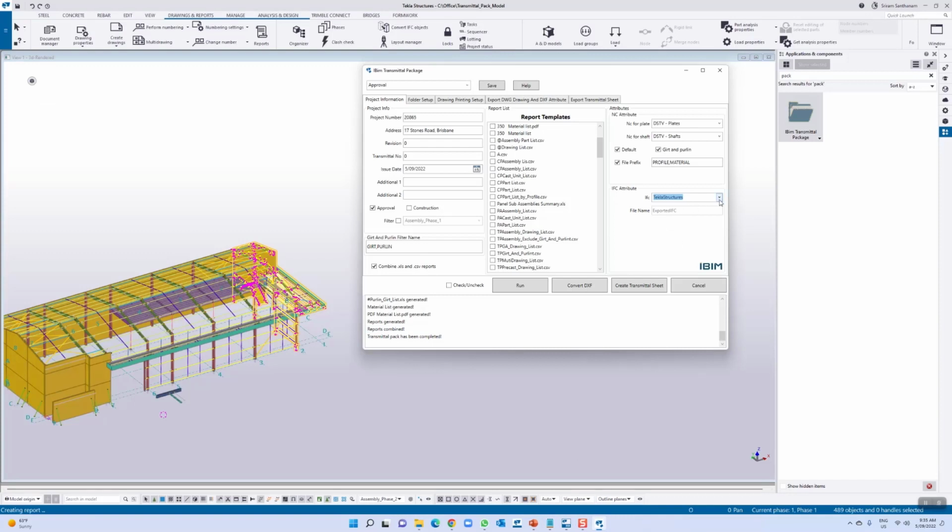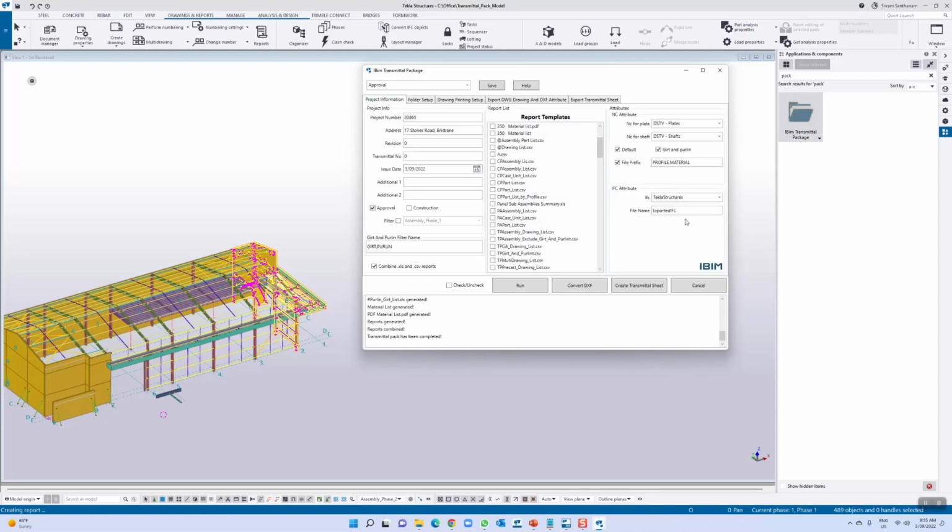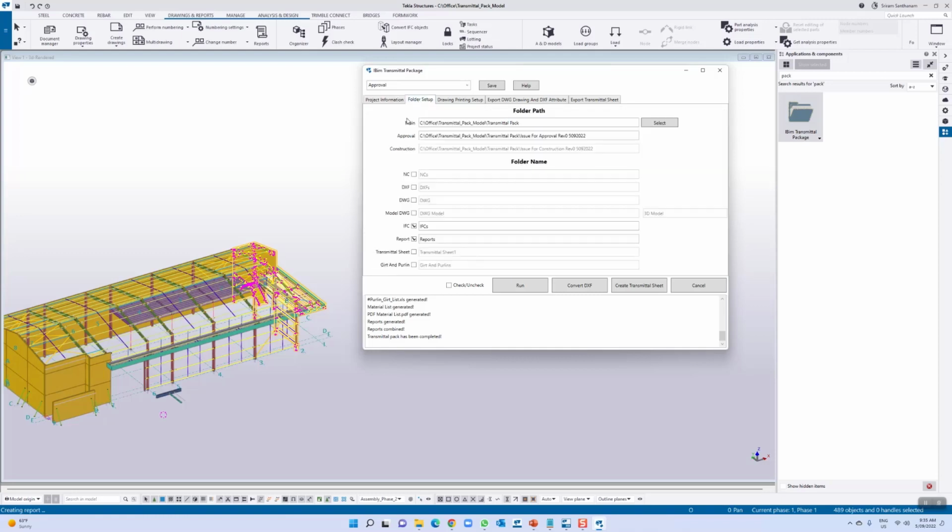And this is the file name. Let me just go and enable this box. This is the folder name. And once I click run, this will automatically read the settings and create the IFC file. The next one is, before you run, just tick these boxes.